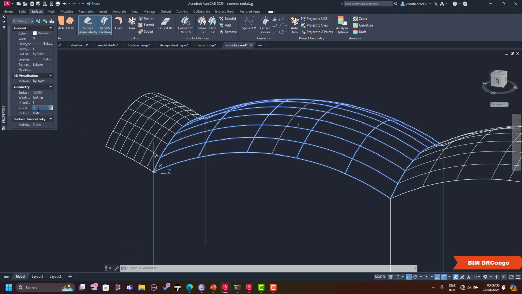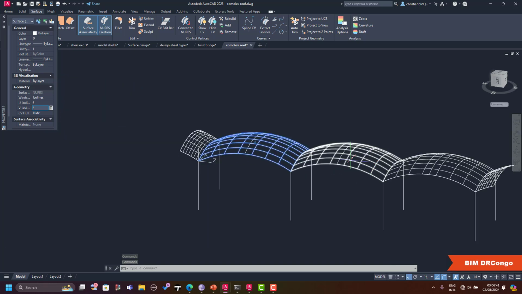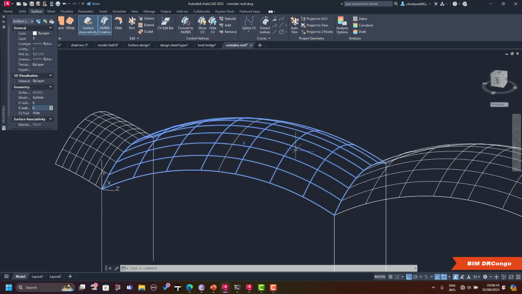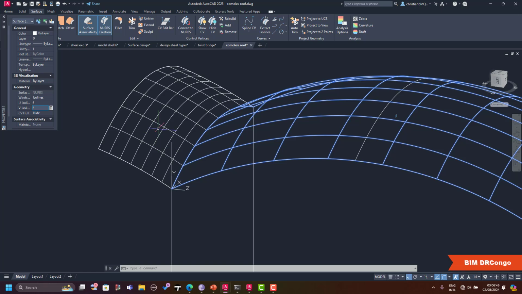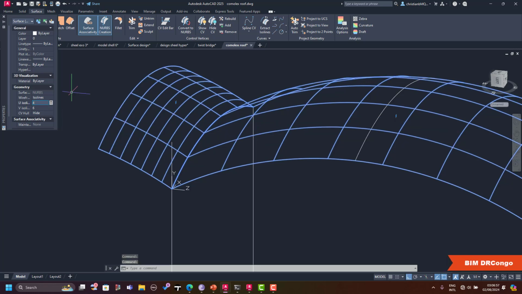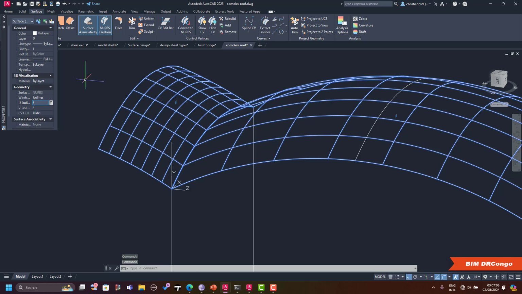So I decide I let them 6, and if I prefer to have the isolines of my shell like this, I can let them like this. And after I'm going here and change the isoline to put 4. You see, it looks like that. We have 6, it's okay. V we put 4.